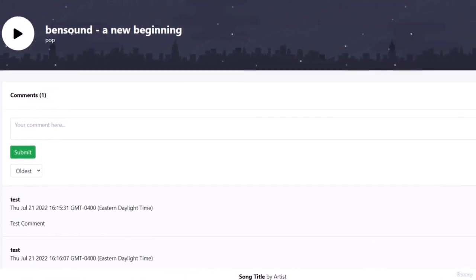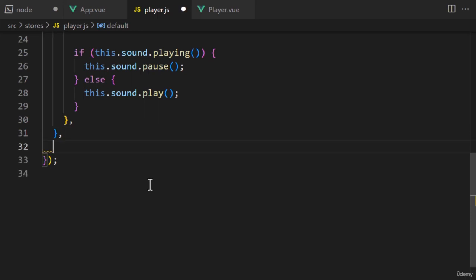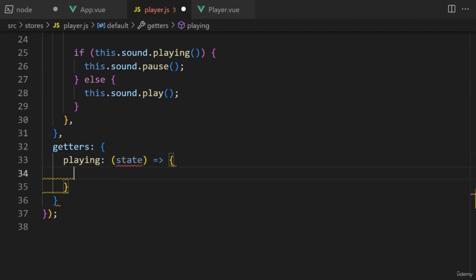Go back to the store file in your editor. First, we must add the getters object for storing our getter functions. Inside it, we'll add a getter function called playing. Getter functions are provided the state object as the first parameter. We'll accept it because we want to call the playing function on the sound state property.